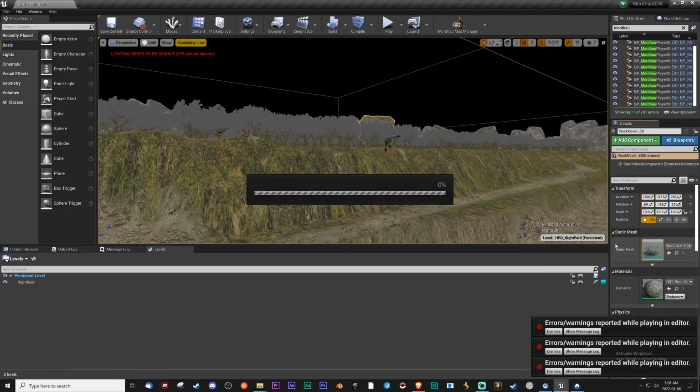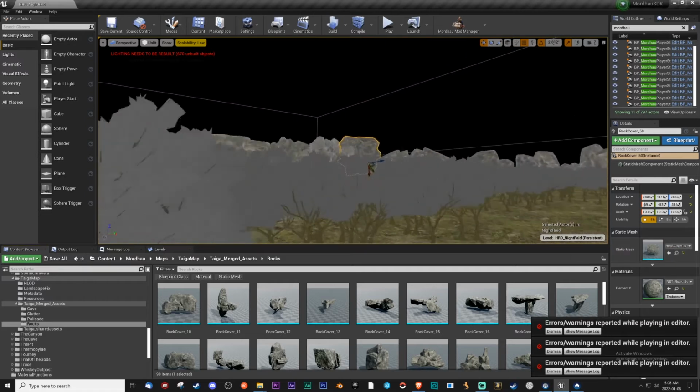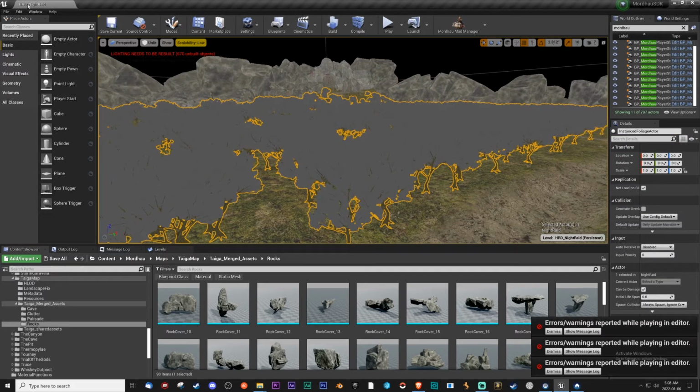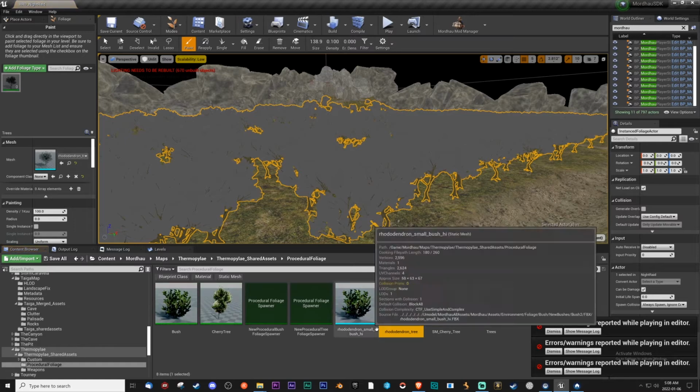Foliage. Alright, wait. First you gotta figure out where this is. Why is it using the rock material? What the heck? Oh! I just like the foliage. Let's go here, modes, foliage, tree. Okay. There we go. This is what we want.